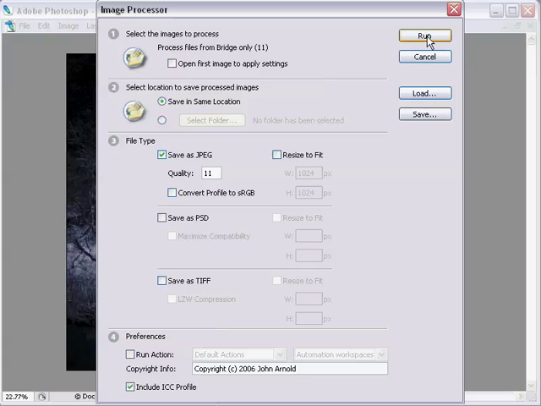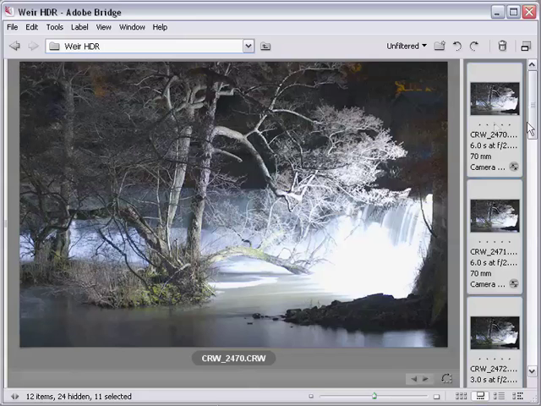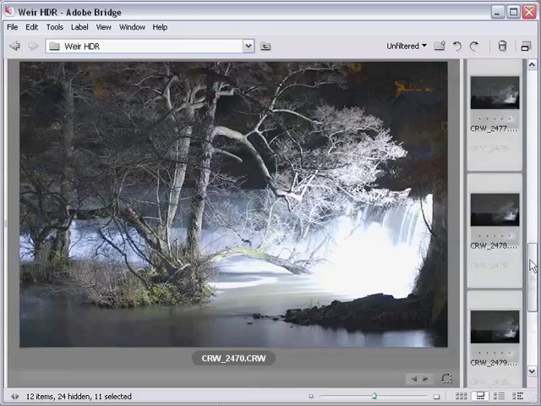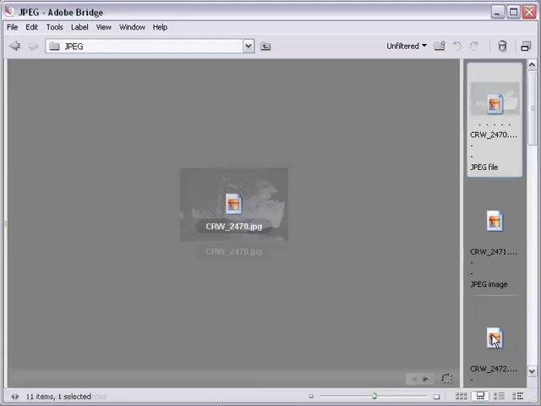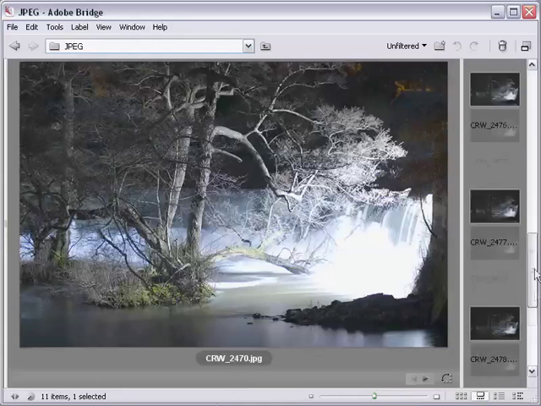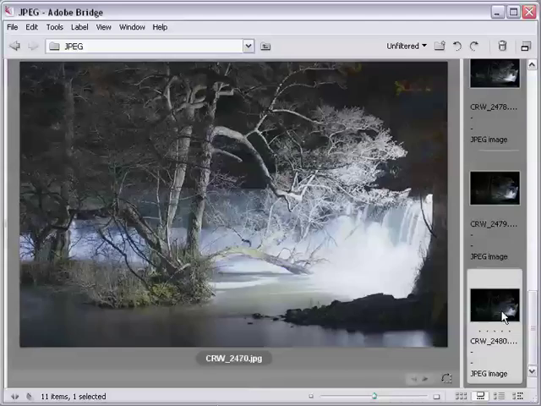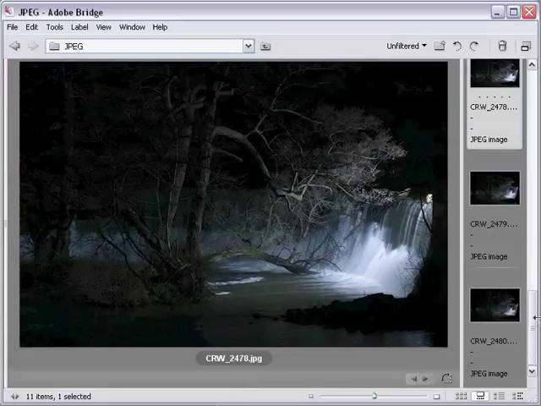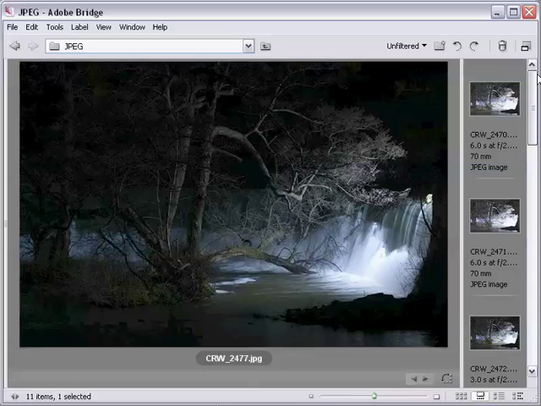If I press run on that, I'm not going to do it because I don't want to keep you waiting, but if I pressed run on that, it would run through all those images that we've got selected in Bridge, and it would create this JPEG folder. And this is what you'll find in the downloadable zip file on the website. These are the exported images from the RAW, and out they come as JPEGs.